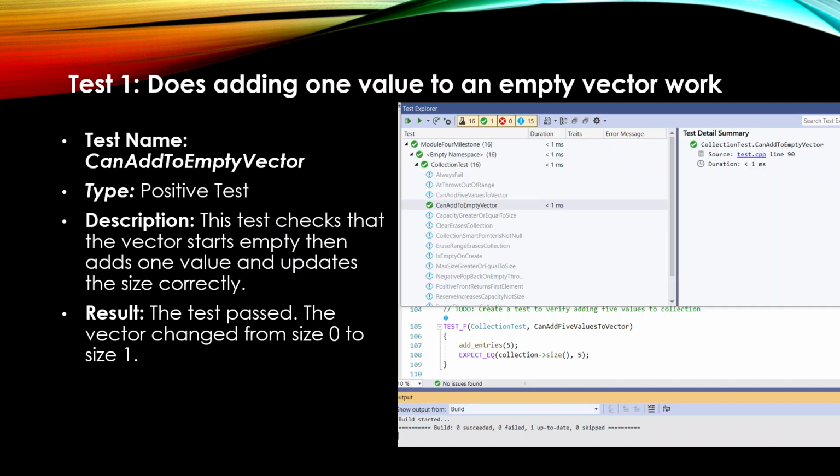This is test number 1. Can add to empty vector. So this test checks whether adding one value to an empty vector works correctly. It passed, confirming the vector updates from size 0 to size 1.